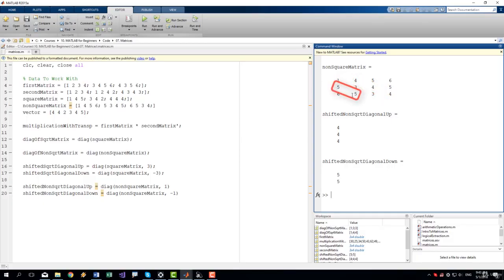If we keep shifting up, we'll get 5, 5, 6, and an empty matrix eventually. If we shift down, we will get 6 and then an empty matrix. So we have less shifting in one of the directions because this is a non-square matrix. If this was a matrix that had more rows than columns, so if we had 4 rows and 3 columns, we would be able to shift more on the downside than on the upside.